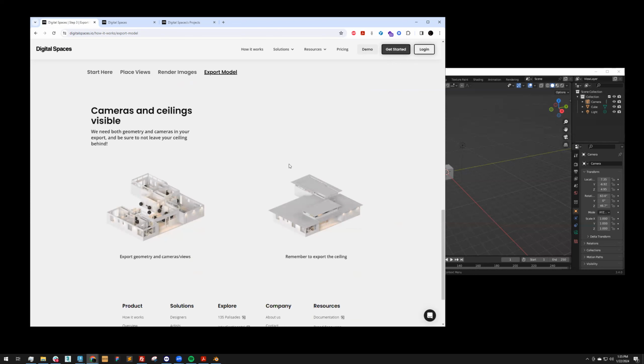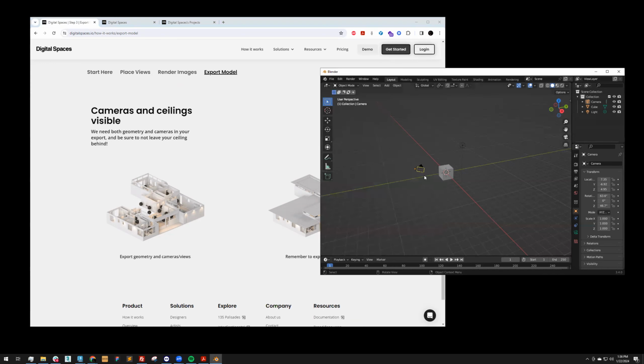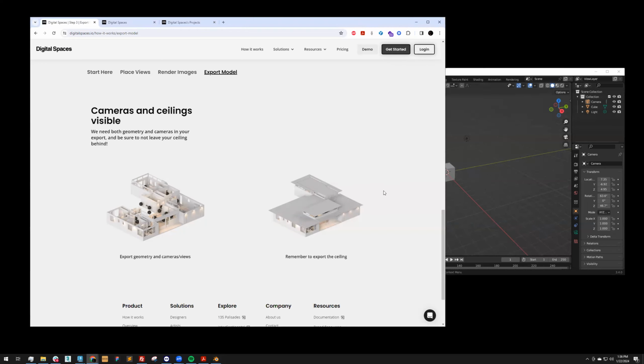And then lastly, when you export your model, make sure that you have your cameras and your geometry on or being exported, because we read your camera locations from Blender into making a digital space. That's how we automatically create those hotspot locations with no code. So we read it from your camera. So be sure you have those on when you export, and then also make sure you have your ceilings on. I've made that mistake way too many times.